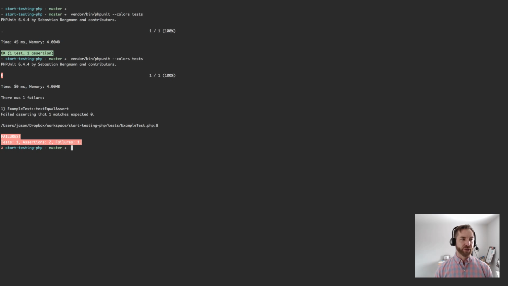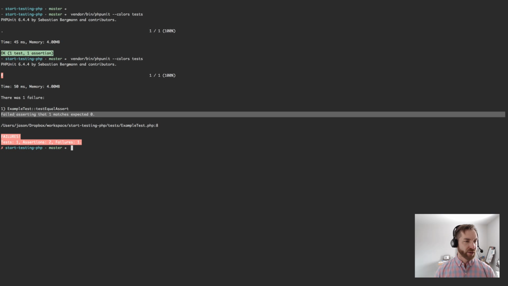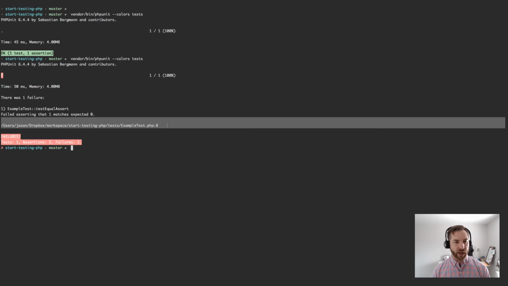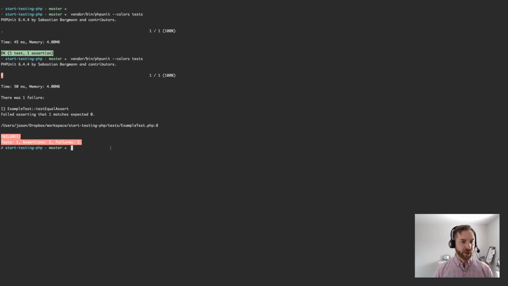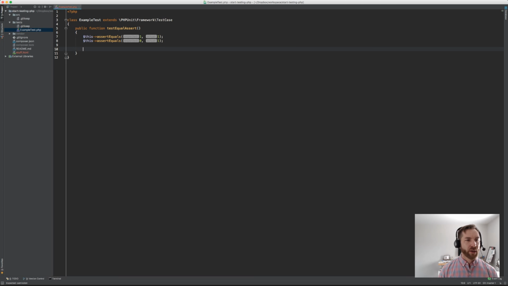It's definitely important to make sure that things are testing the way you expect. So in this case, failed asserting that 1 matches expected 0. We also get line numbers. So line number 8. Line number 8 looks good to me. And then we see, of course, the red failure down here at the bottom. So let's push this a little bit farther. Let's go back to making it pass.